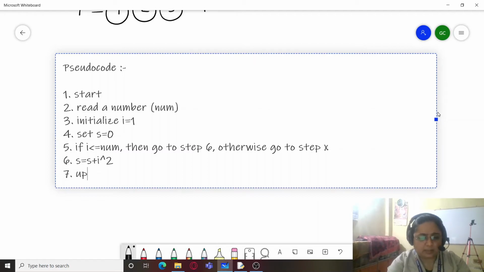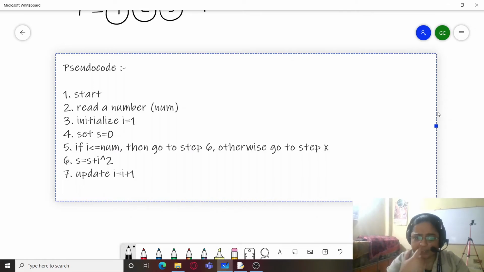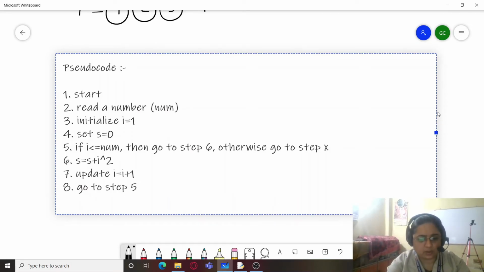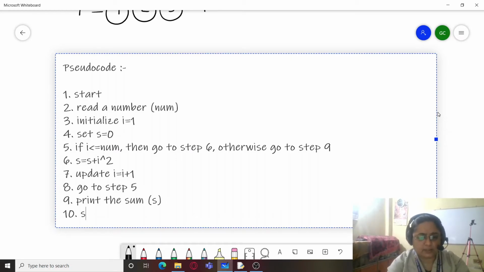Step 7 will be update I equals I plus 1, which is our update expression. And 8th will be go to step 5. We have to go back to step 5 and we will be again checking the condition and accordingly we will be solving. Step 9 will be exit from the loop and print the sum s. So this is going to be our step 9. So if our condition is false, we will be going to step 9. And finally step 10, that is stop.